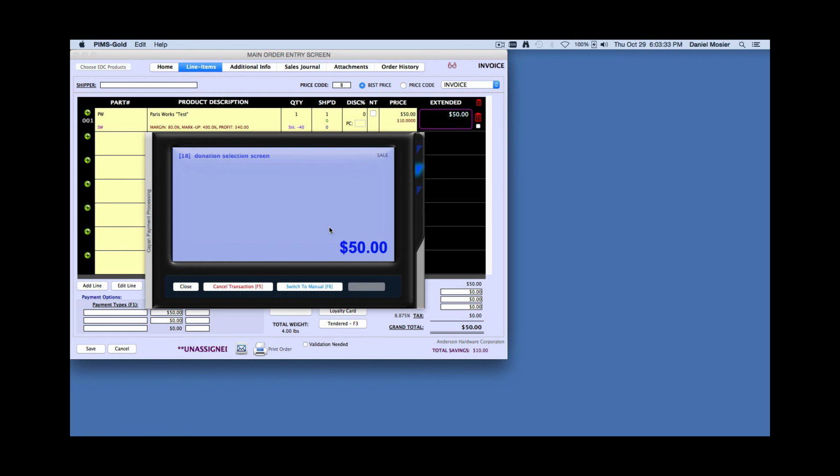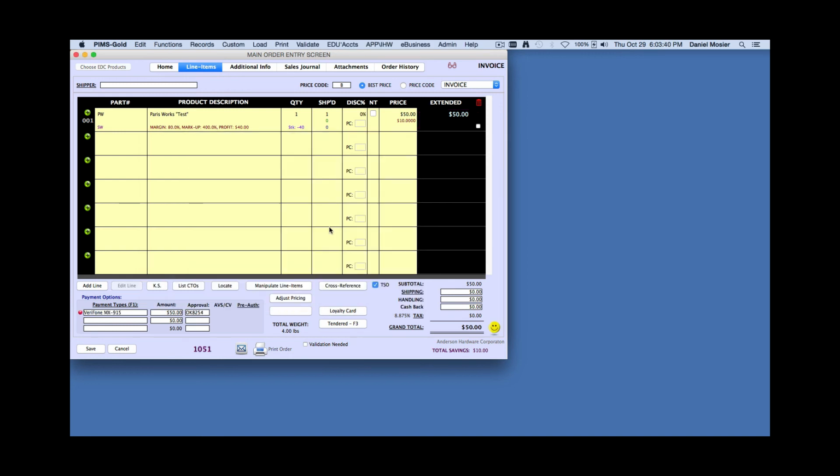And no donation. And it wants my signature. These red dots allow you to void individual transactions only while the order is initially up on the screen.